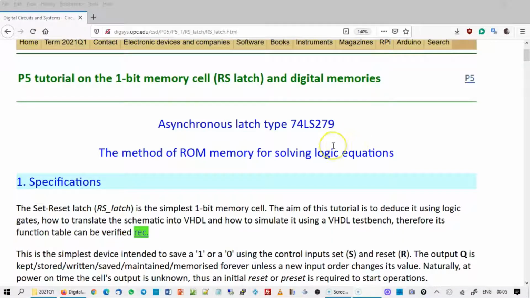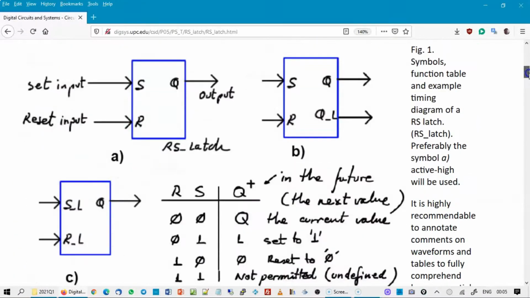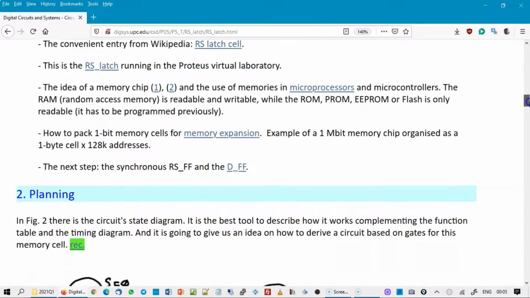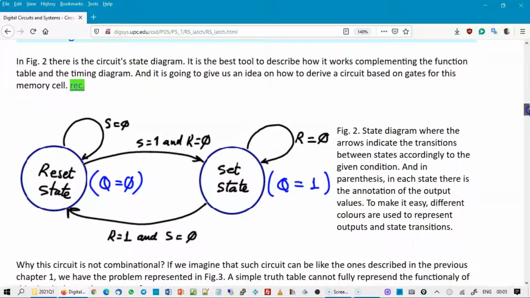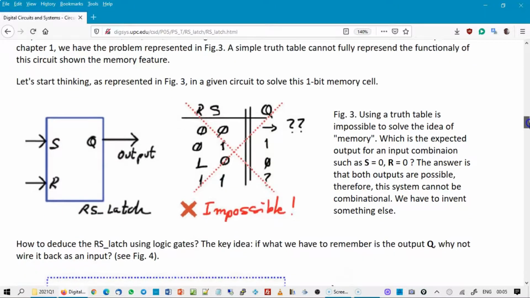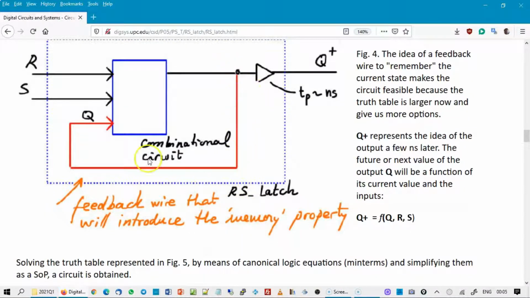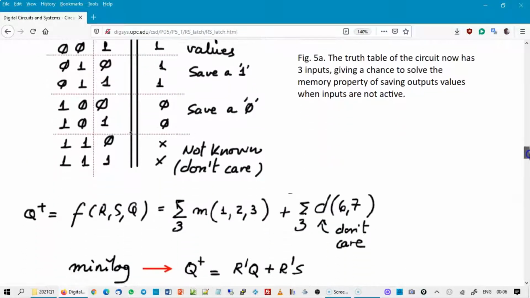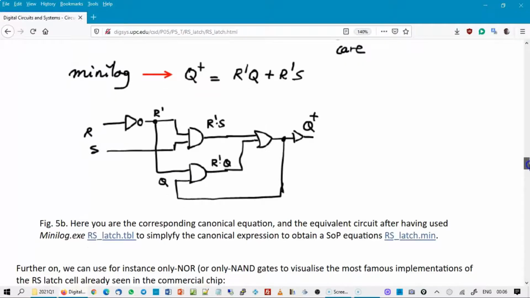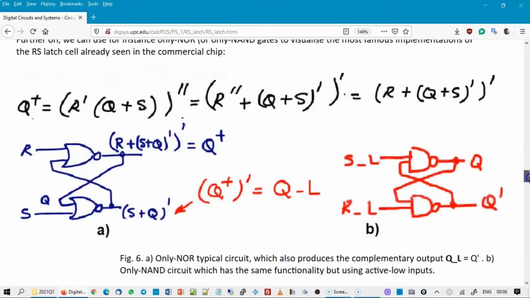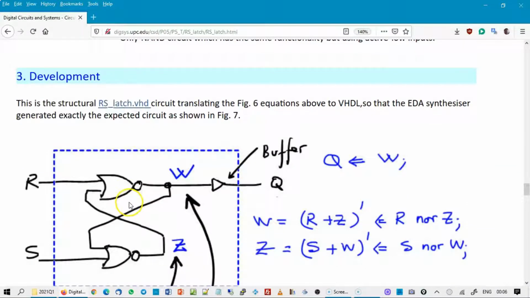After having explained the specifications of the RS latch and going through the design of this device using the concept of states and the concept of feedback wire to connect the output again as an input, and generating by means of the new truth table a circuit like this based on NOR, now it's time for developing. So the basic idea here is that simple.